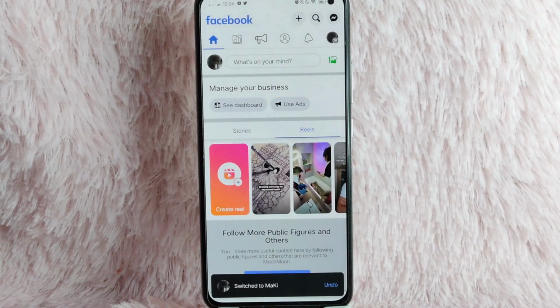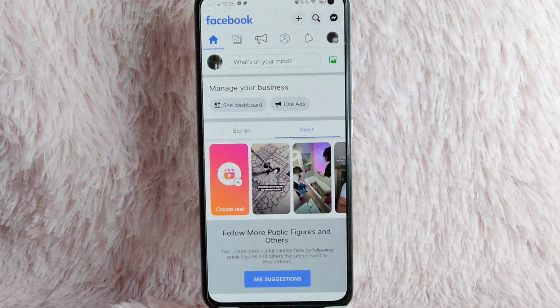There you go. If you wanted to know how to reactivate your page on Facebook, that is the easiest way I know how.